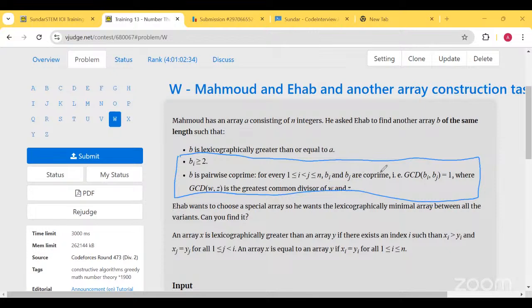So coprime means both of them have different prime factors. Is it correct? If they have a common prime factor, then the greatest common divisor is not 1. But if the prime factors are different, then the greatest common divisor is exactly 1. That's why they are coprime. So how do we make all of the values coprime?